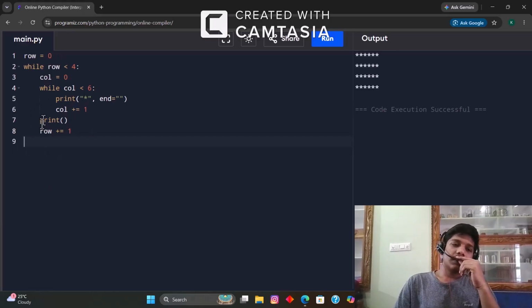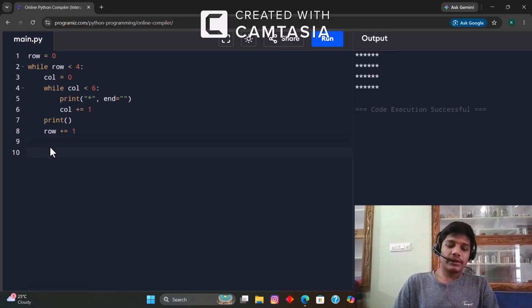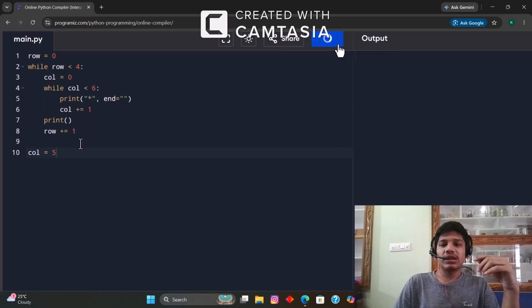So after changing the value of call, see here, when I write call equals to 5, it did not care about that. When we run it, it didn't show any error. Why? Because we already printed here.